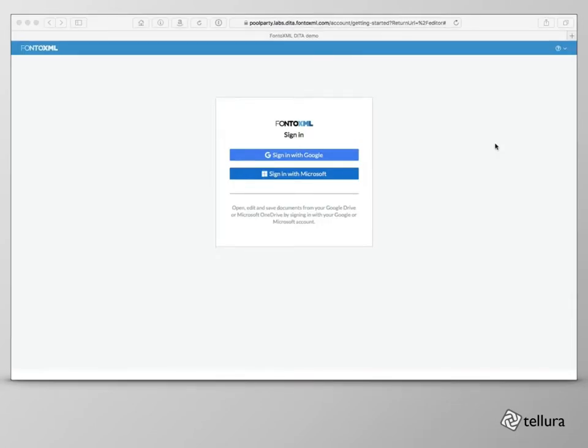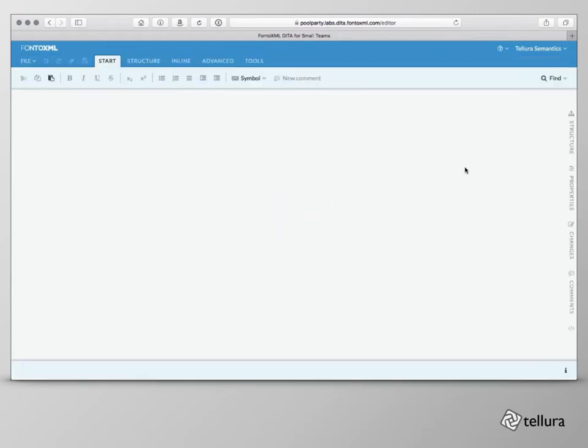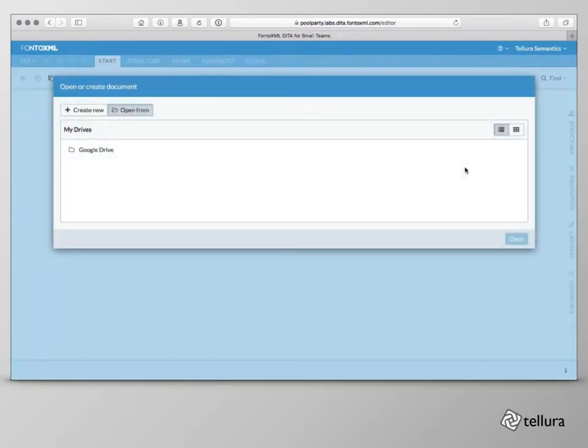Finally, we've set up the FontoXML editor to load up my content and also to connect to my taxonomy. We're ready to get to work. So let's just log in to FontoXML. Now I'll be signing in either with a Microsoft account, a OneDrive account, or a Google Drive account. Since my files are in Google, let's do it that way. Now, since I'm already logged into Google in the background, it's logged me in straight away.